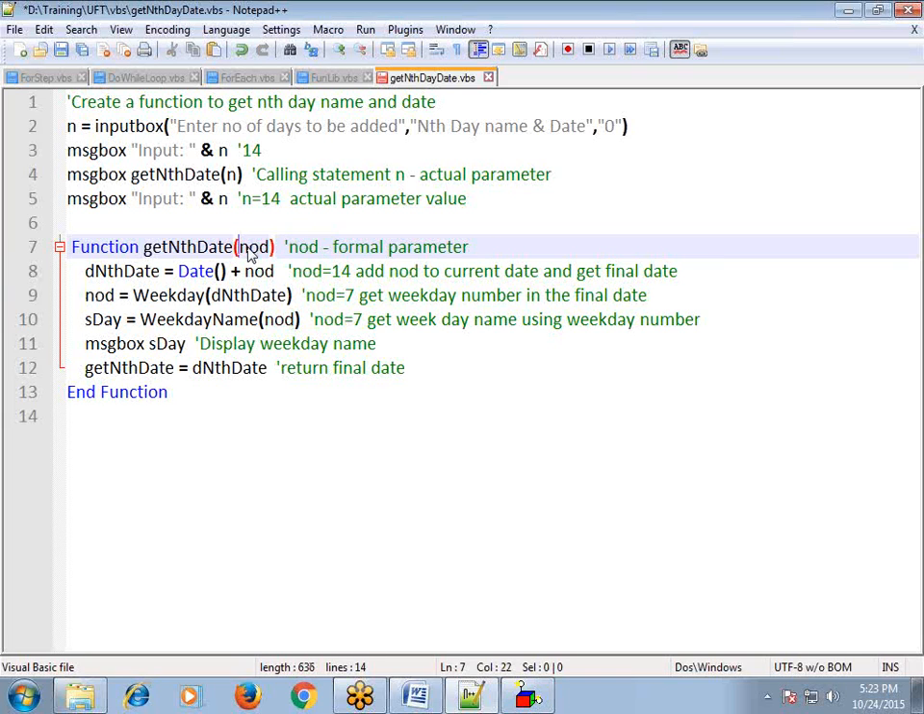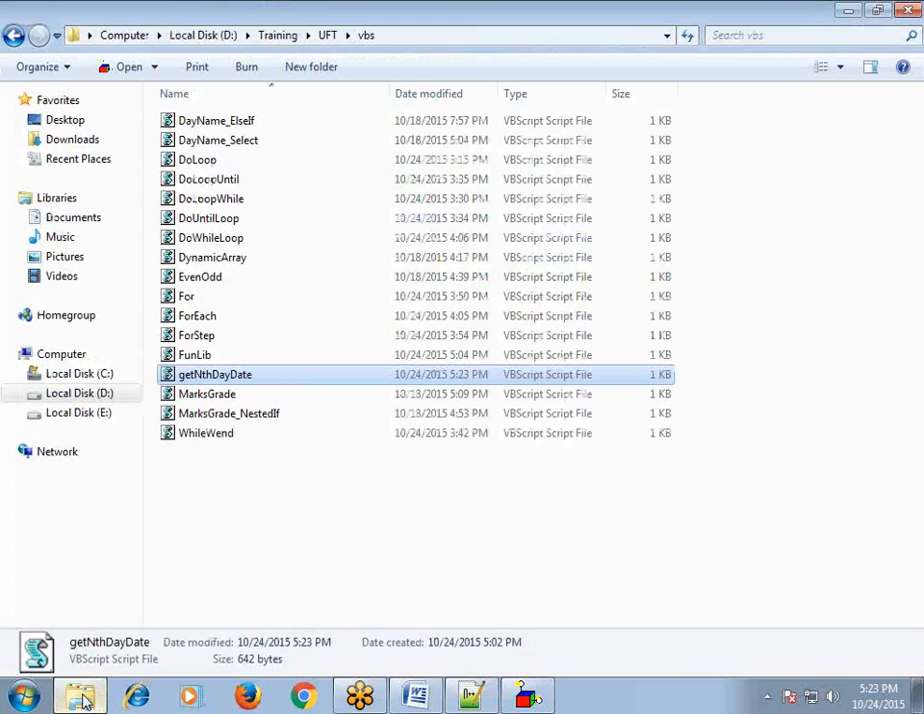But if I remove this ByVal, what is happening? Now the nod parameter, that means the formal parameter, is defined using the by reference method. So let us see that. I will define it now using the by reference method. Now this formal parameter is defined using the by reference method. Now see what the n value is, how it is changing. Now run this.